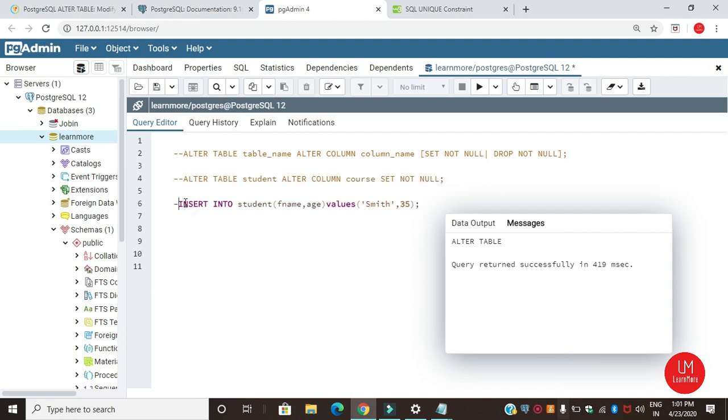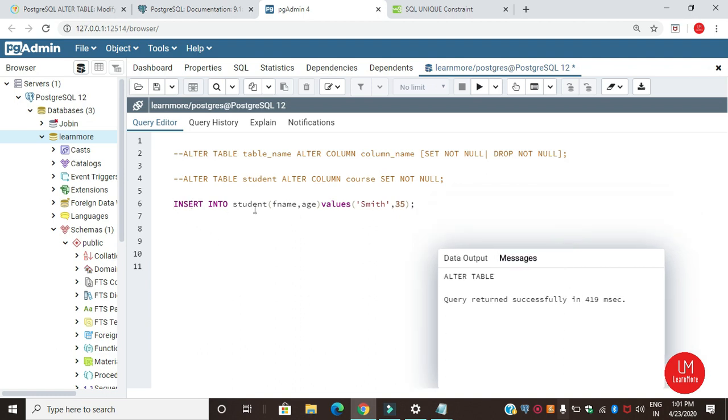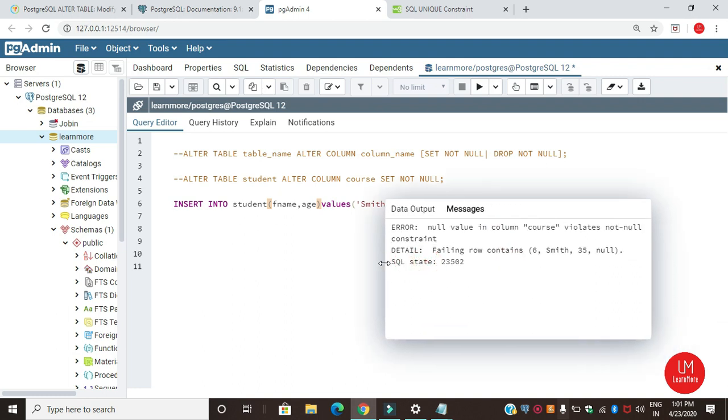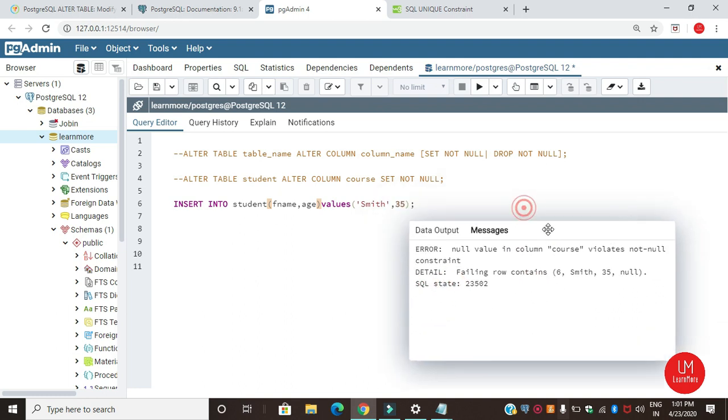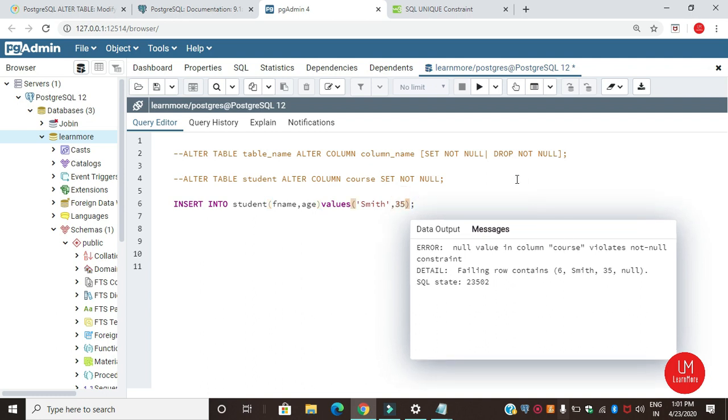a row into this table using the previous statement, that is insert into student fname, age. We haven't specified any course values here, so let's execute this. You'll get an error because you have a null constraint in your course column. You cannot insert a null value into that column.